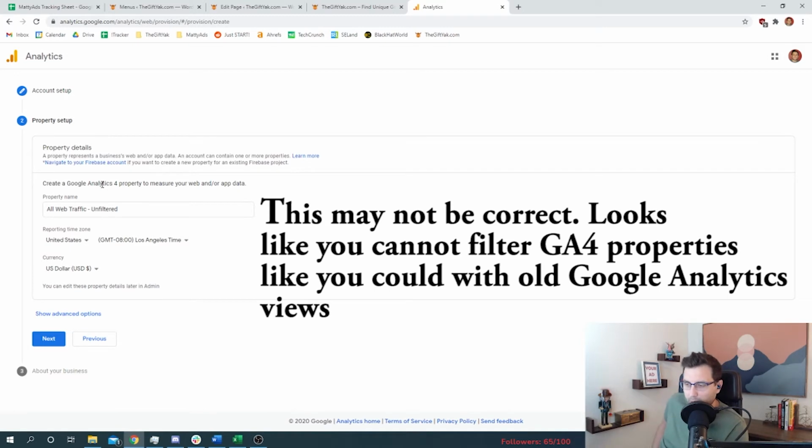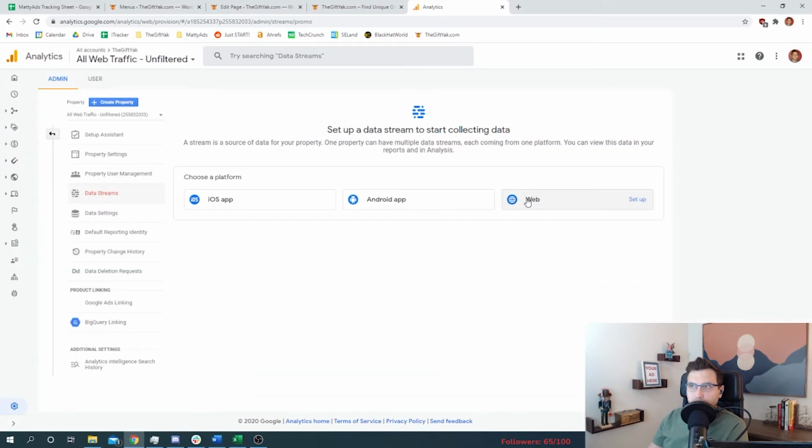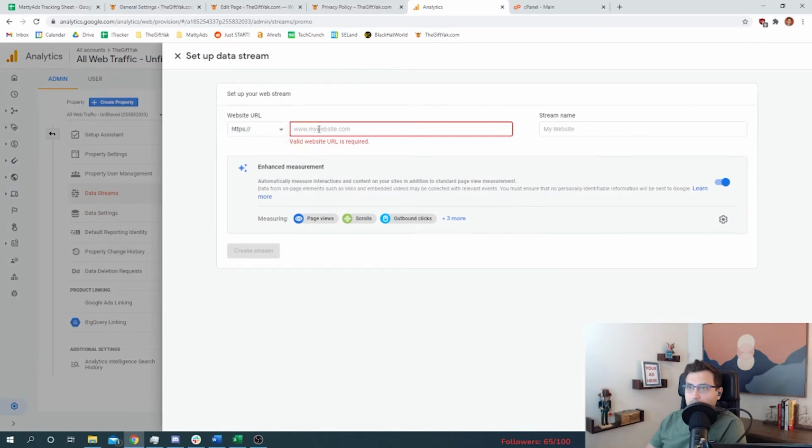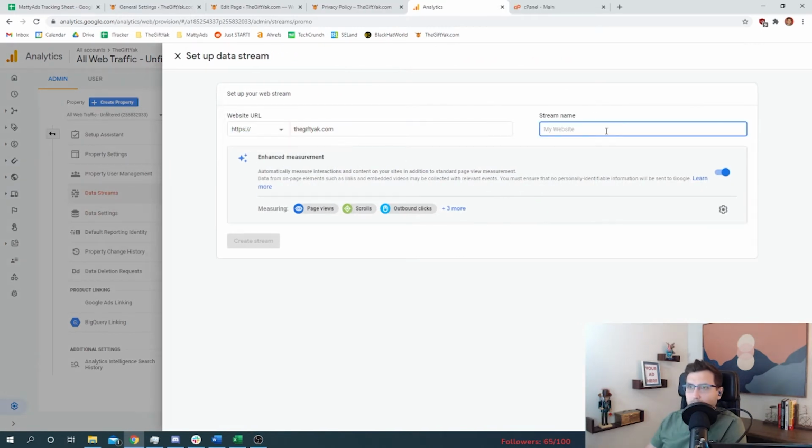We'll be creating a couple properties here. Your first one you want to have is unfiltered, and then you can add new properties later to filter for certain pieces of data. For instance, you might have one filter that just looks at mobile, one that looks just at desktop. And let's go to next. Data streams, we're gonna select web. So we can type in HTTPS, the gift yak, stream name.